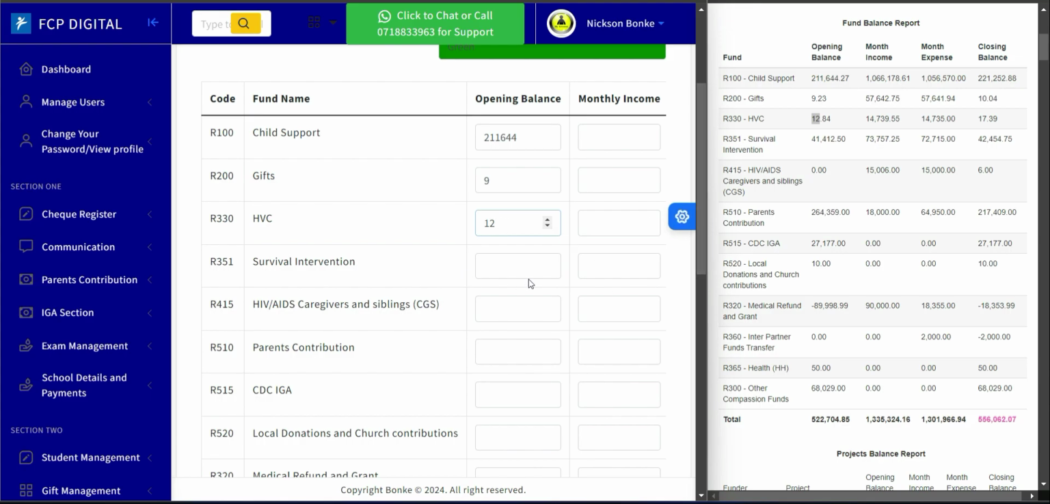Survival, they didn't have any. Did I have survivals? 351, 351, 351. Yeah, 351 is here. So the opening balance was 41. Take this and copy paste there. And then HIV caregivers, you will come here and check on this. This was 0.